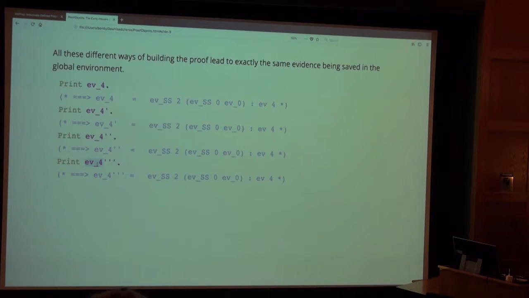So the question was, okay, if props and types are the same thing, and that's what I keep saying over and over, why do we bother distinguishing between a prop and a type at all, right? If they're equivalent, why do we make this distinction in Coq? And the answer to that question has to do with an idea that's come up a couple of times in reference to extraction.